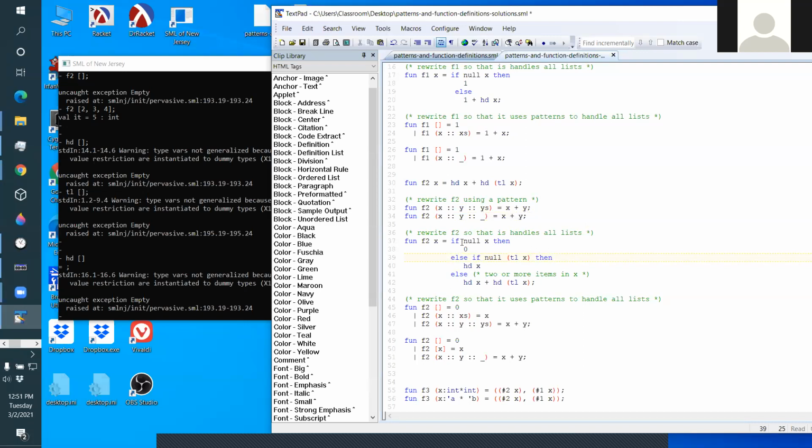It's saying, well, X is a list, compute its tail. I want the tail to be empty. That means there's only one thing in the list. So I'm going to return the head of the list as the sum of the first two items. And then if I don't have an empty list and the list doesn't have one item, then the list has two or more items. So then I can safely say, take the head of the list and add to it the head of the tail of the list. And all that's hard to read.